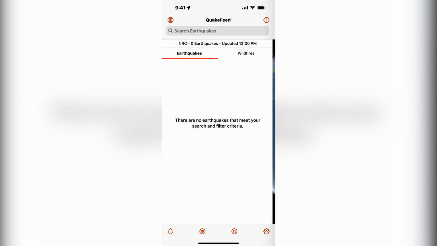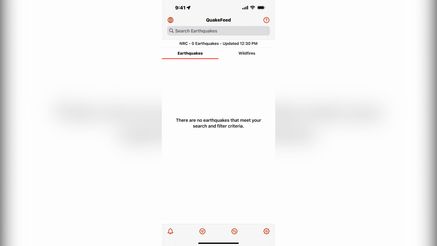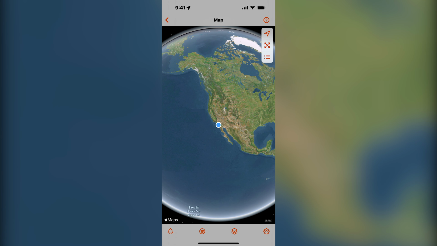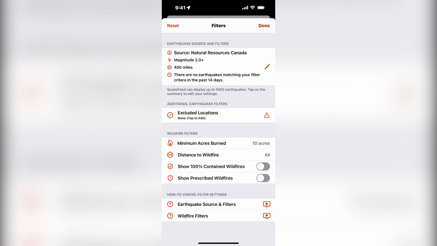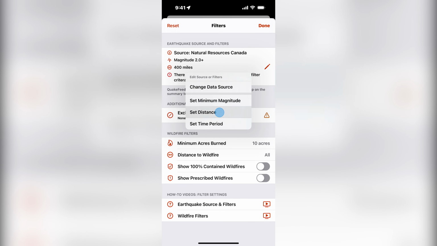Also, if I switch to the list view, I see a message, there are no earthquakes that meet your search and filter criteria. I just wanted to show you this in case you get an error message like that. So then you will know that you should go in and check your filter settings.